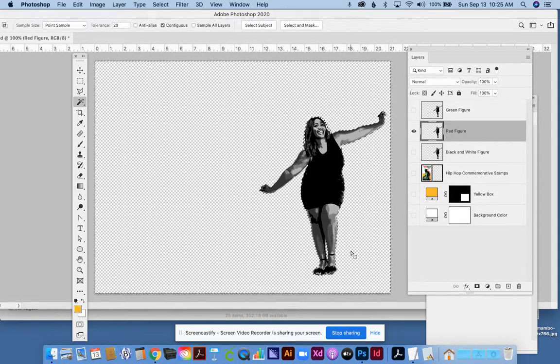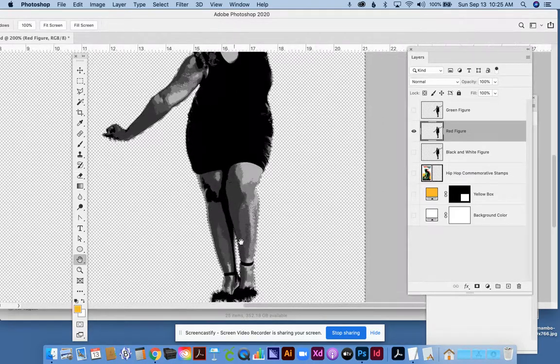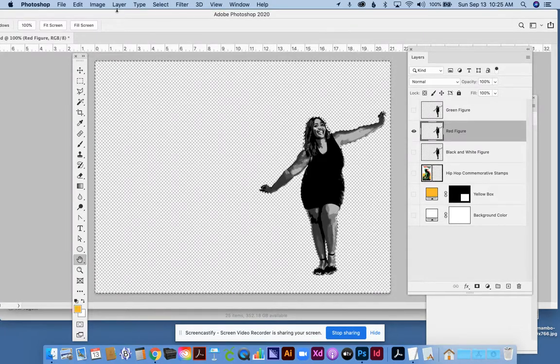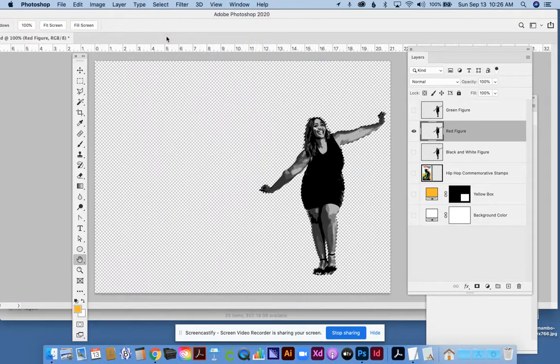So the marching ants, and I'll zoom up a little bit. The marching ants, let me move this so you can see this. They have selected only the background. Now I want to go up here and go to select inverse. So now those marching ants have selected the figure beautifully.